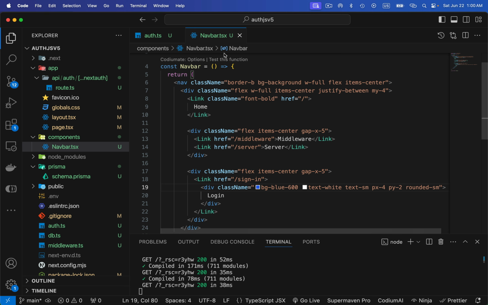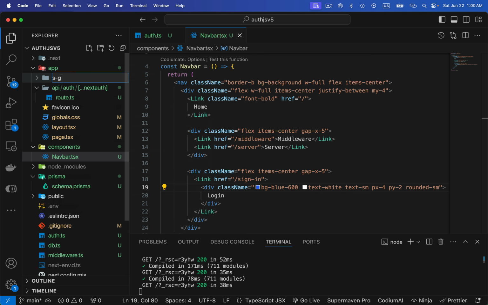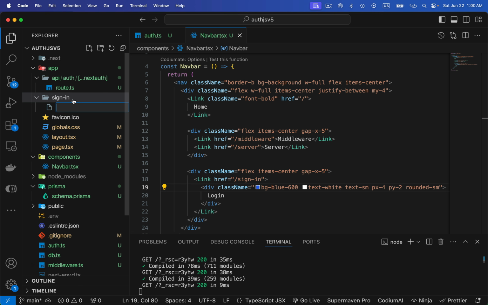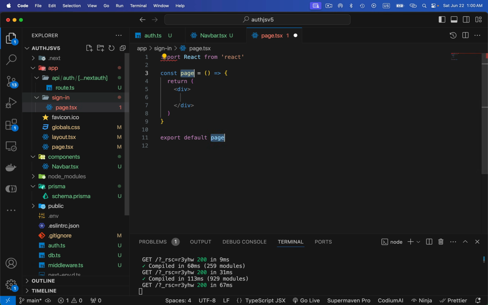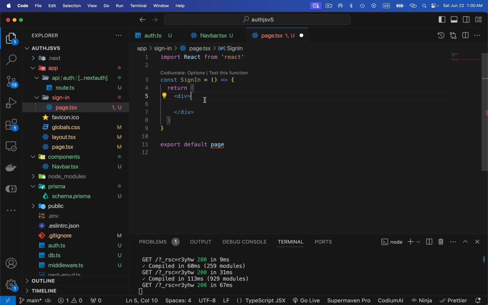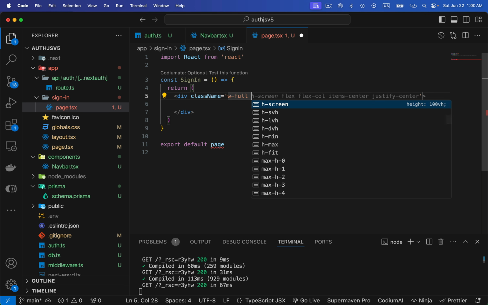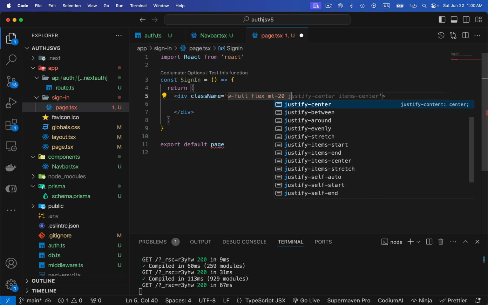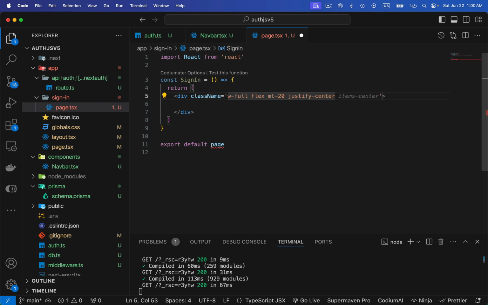So I don't need to do anything over here now. So for now, I'm going to simply close that. And here inside this app directory, I'm going to create a new folder, and this is going to be the sign in folder. Let's create a new file, and this is going to be the page.tsx page. And this file is going to take up the form for the login and also a button for login with GitHub. So for this particular div, I'm simply going to add a class: w-full, flex, mt-20, justify-center.